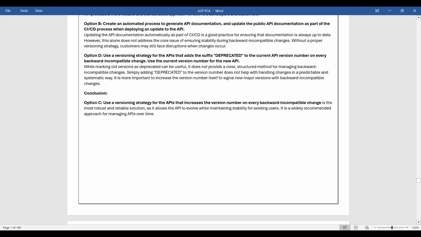Conclusion. Option C. Use a versioning strategy for the APIs that increases the version number on every backward incompatible change is the most robust and reliable solution, as it allows the API to evolve while maintaining stability for existing users. It is a widely recommended approach for managing APIs over time.